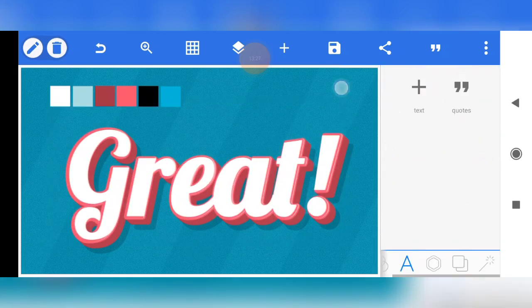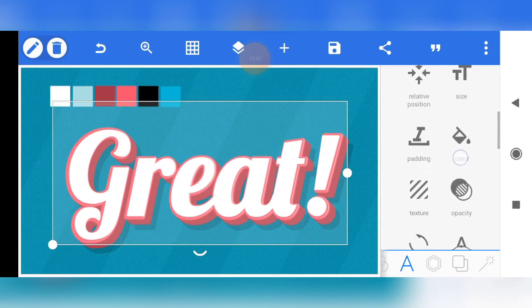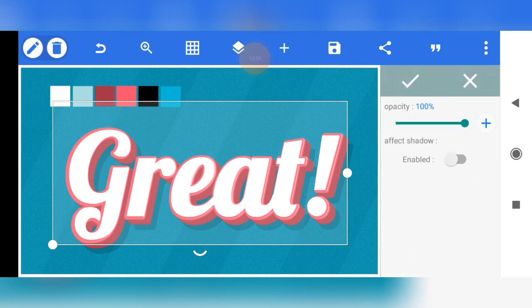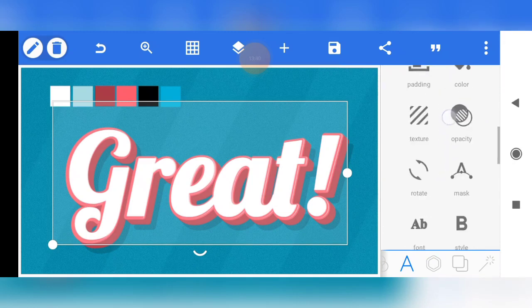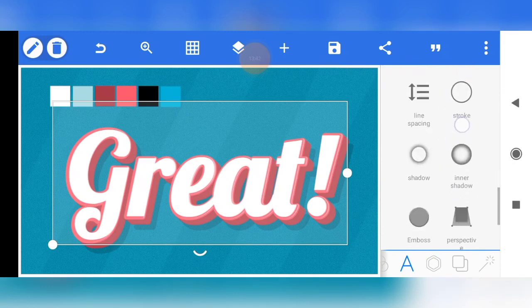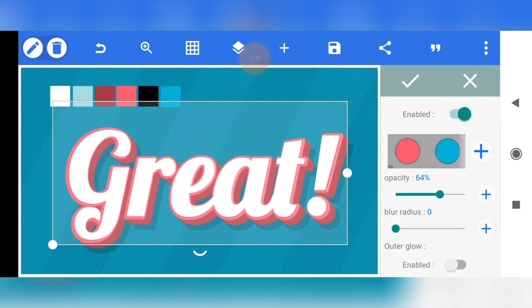All right, so the next thing you're going to do is just tap on this. Okay, tap on it and then go to shadow. Where's shadow? Yeah, look at this, this is shadow. We're going to be working with the shadow function.